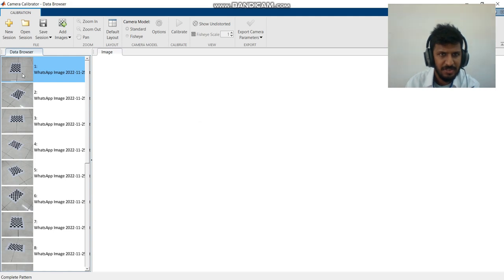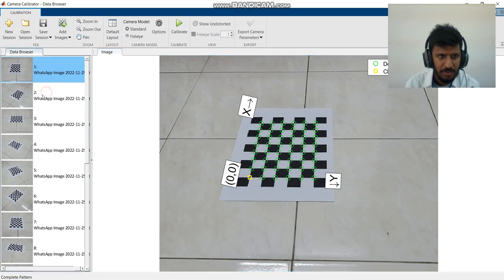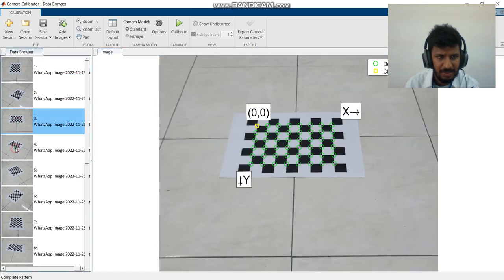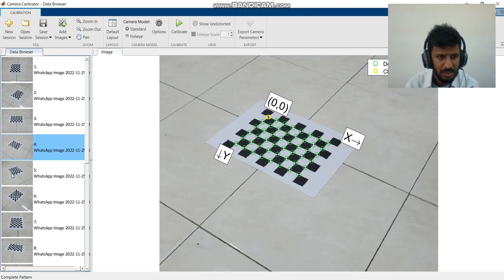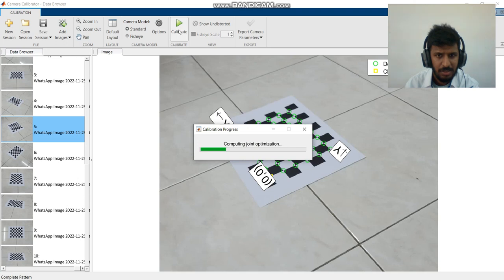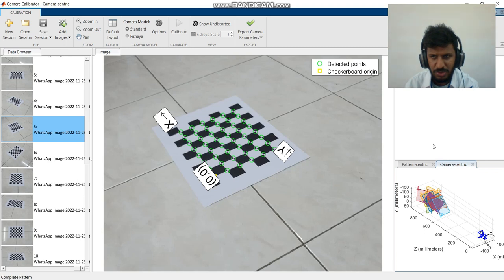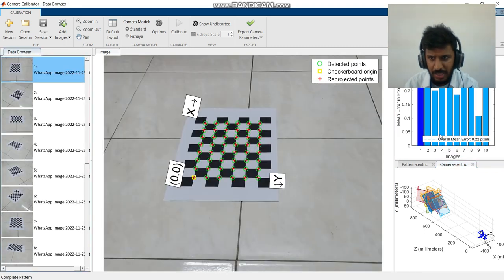After it's done, as you can see here, it has detected points and the checkerboard origin. MATLAB analyzes the images and detects the points and checkerboard origin. For the next part, we need to calibrate, so we go here and click calibrate. Then it will show the reprojection error. Our overall error is 0.22 pixel, which is quite small.